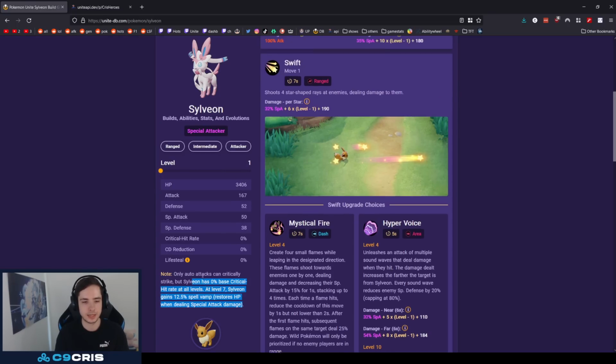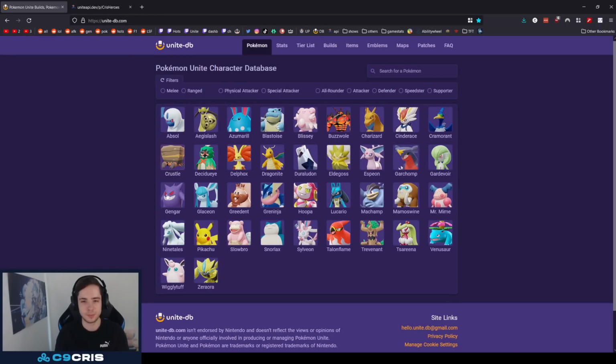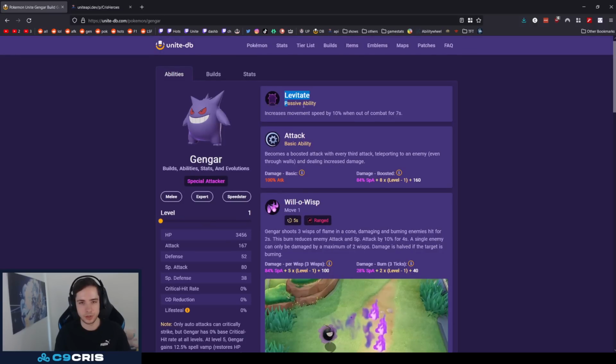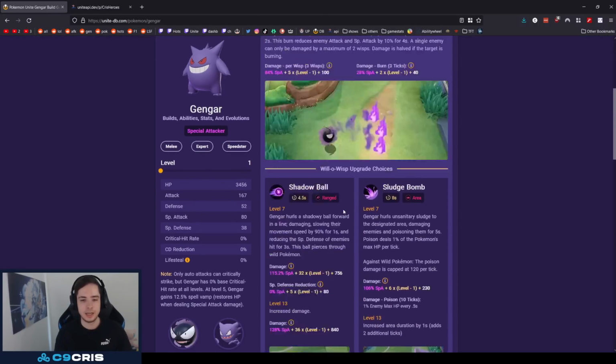So there's a lot of things. Same for Gengar. I think Gengar is probably more known, but same for Gengar. At level 5, he gains 12.5% Spell Vamp. So very useful to know. You can check every Pokemon. You can read their passives, their boosted auto attacks, and so on and so on.